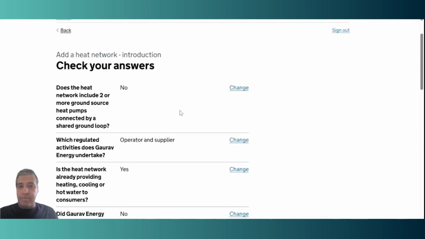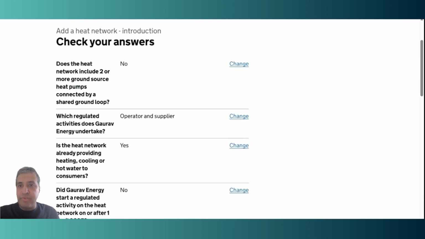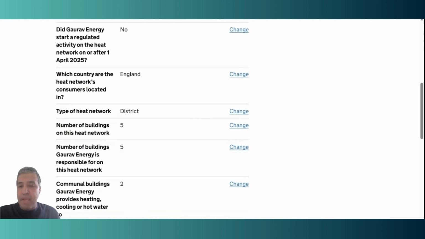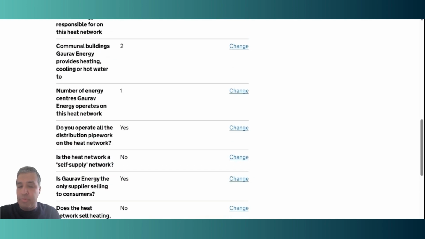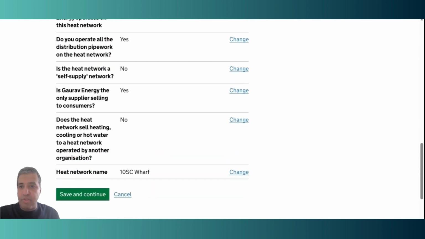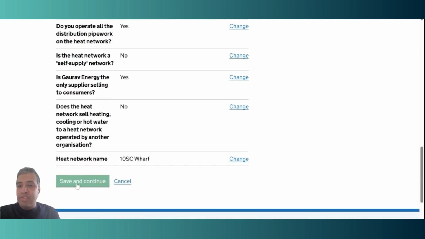Check your answers. For those that are very familiar with gov.uk web pages, this should be of no surprise, as it's used widely on lots of government services. This is essentially a check your answers screen, which plays back the information that you have provided and gives you an opportunity to change any information which you think is incorrect. Save and continue.